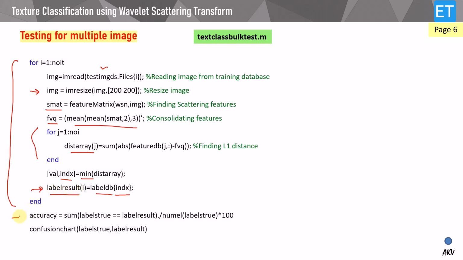To find accuracy, as I said, I will compare the true labels with the predicted labels. How many labels are equal with each other? If they are equal, you will get 1 1 1. For non-equal, you will get 0 0 0. Then you find the total number of ones divided by the total number of elements, times 100. That is the percentage accuracy. And with a confusion chart, you draw the confusion matrix. So this is my bulk testing program.